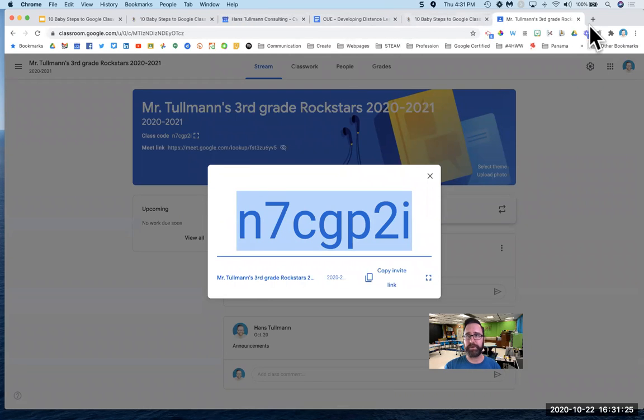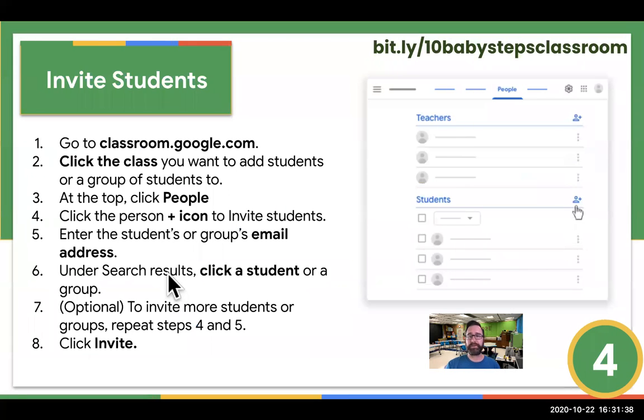They would go to classroom.google.com, press the plus sign and click join. Students don't have the ability to create a class. You can also copy this invite link. So that's how you invite students.